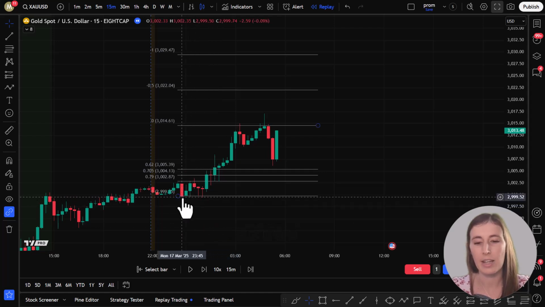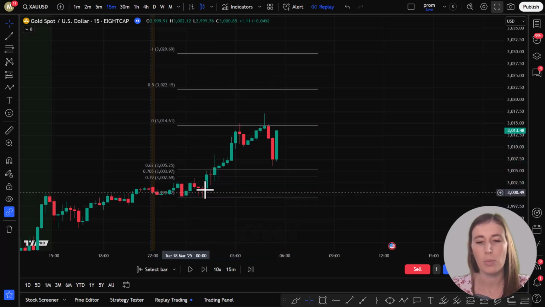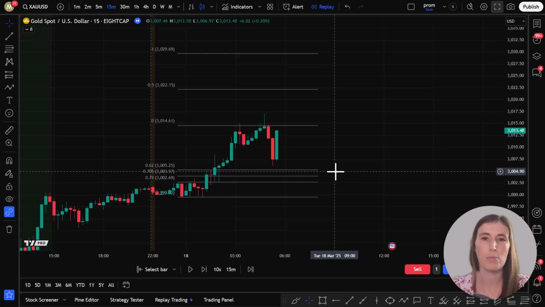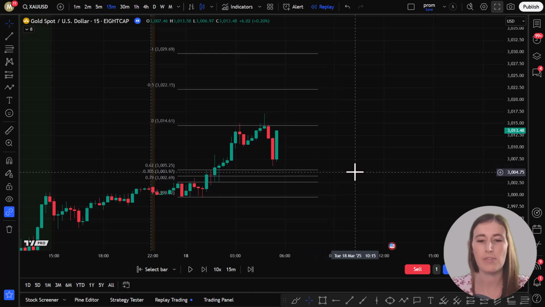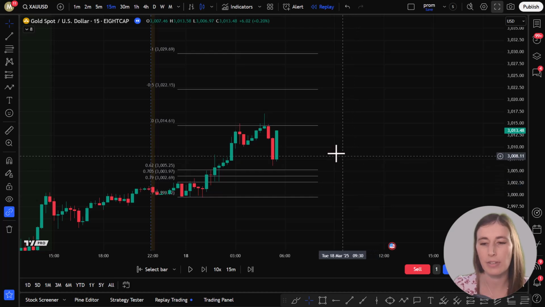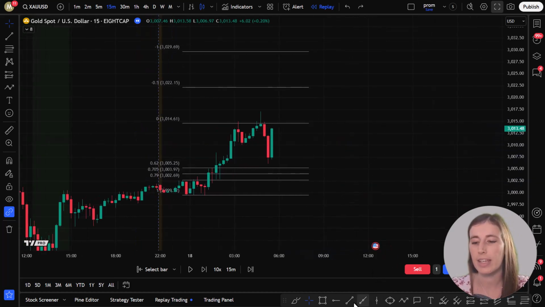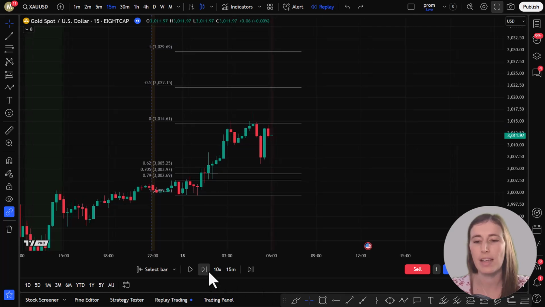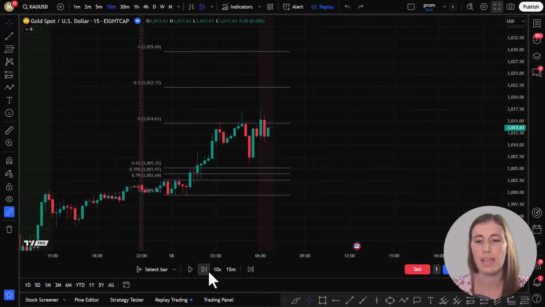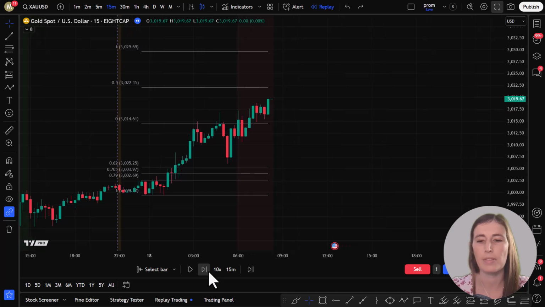We've got the line here right at the bottom, our pullback. We've got these three levels, the optimum trade entry, the 62%, 70% and 79% levels. And you could design this in different ways. I like to keep it quite simple. But what I'm looking at here is for price to come back to these levels. It looks like it may be making a new high. Let's just see what happens.